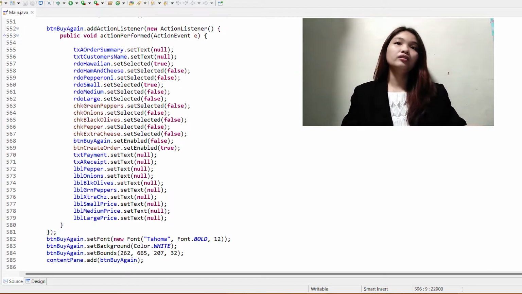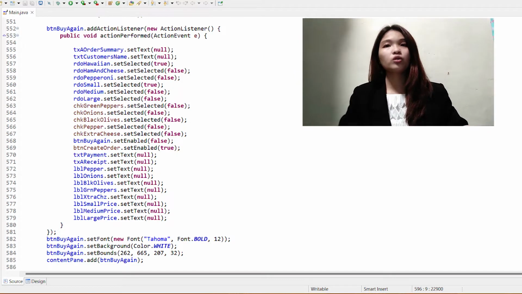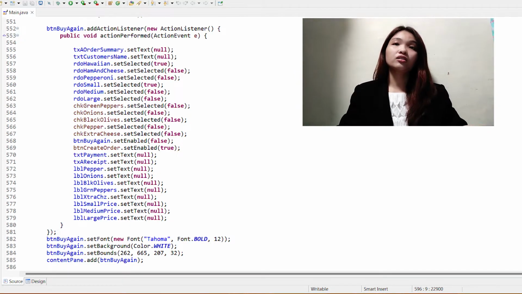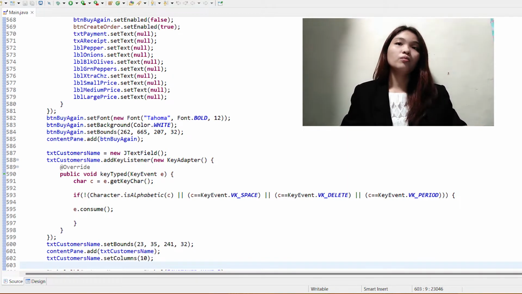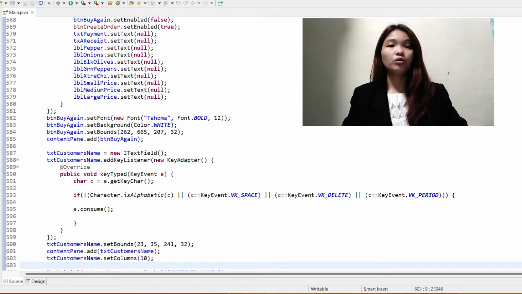While on the other hand, all the radio buttons and checkboxes were set selected to either true or false. So if the radio button was set selected to true, it will select the radio button as a default choice, and if the radio button or checkbox was set selected to false, it will deselect it. Moreover, we also set the button buy again to false to be disabled and set the button create order to true, so the user will be enabled to order again.